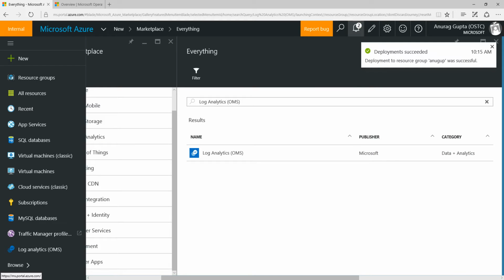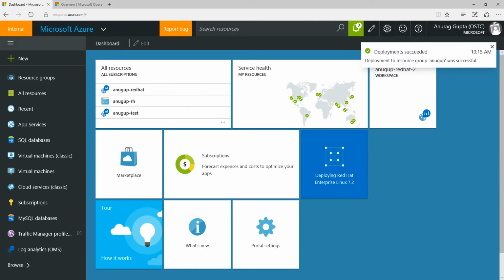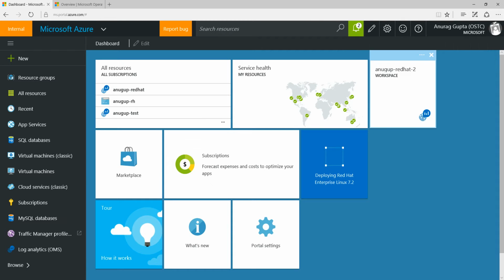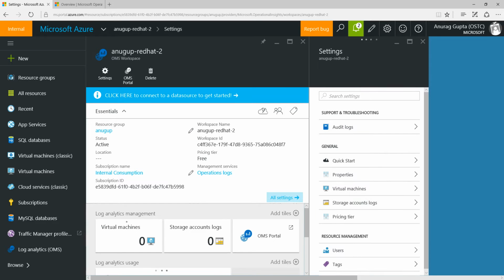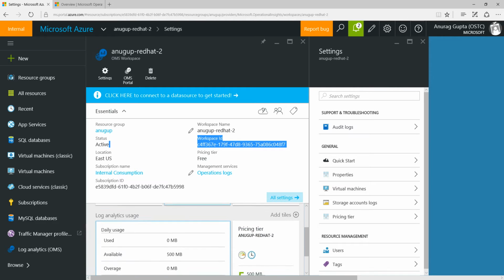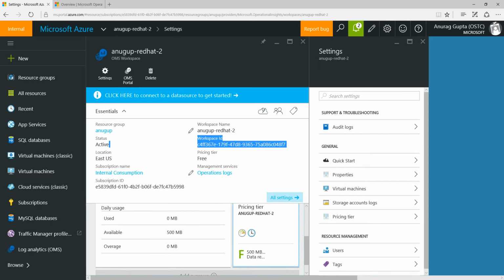And I had a successful deployment. So I'll actually just go ahead and go back to the main page. So now that my workspace is provisioned, if I go ahead and click into it, I'll actually see all of the settings and usage and what's linked up to this workspace via this pane. So I'll get to see what my pricing tier looks like. I have access to operations logs, my workspace ID, subscription ID, as well as all the virtual machines that are connected, storage accounts, and the pricing tier that I've selected.